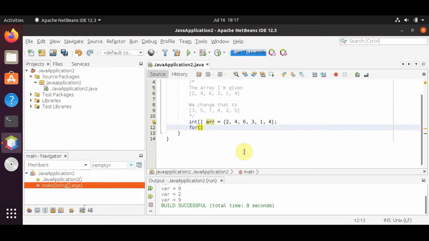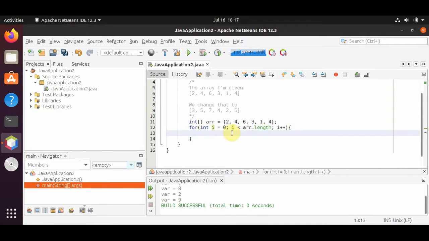We could do a for loop. We could go from int i equals 0, i is less than arr.length, and i plus plus. You'll see this loop quite frequently when you're looping through arrays. You usually start at the 0th index and you go up to its length.